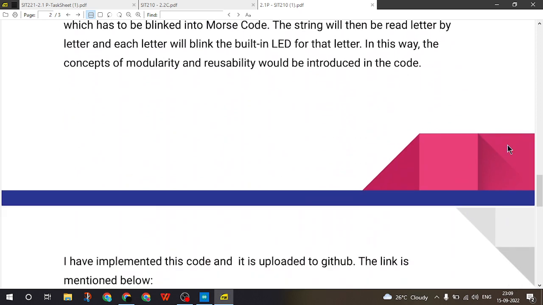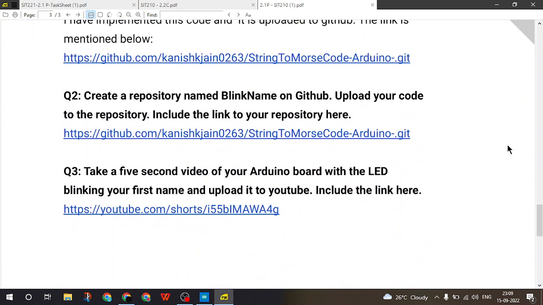Moving on, the third question is to create a repository on GitHub. You have to name that repository blink name and upload the code that you have written for your first name to GitHub and include your link here. The last question is to take a 5-second video of the Arduino board with the LED blinking your first name. You have to upload the video to YouTube or any other platform that you like and include its link here.